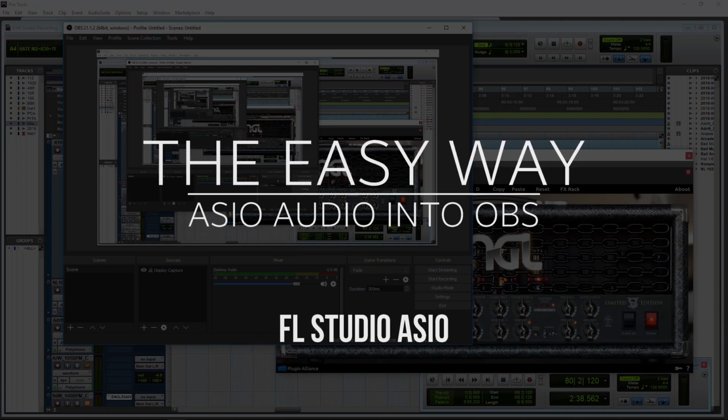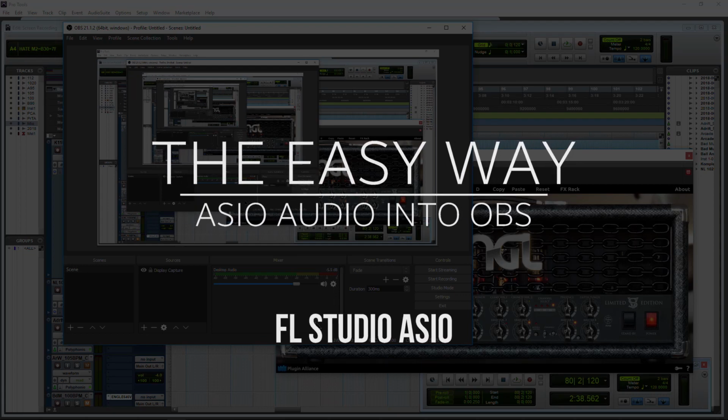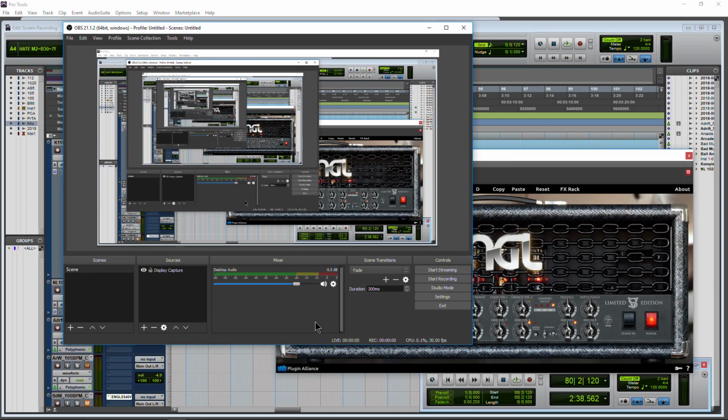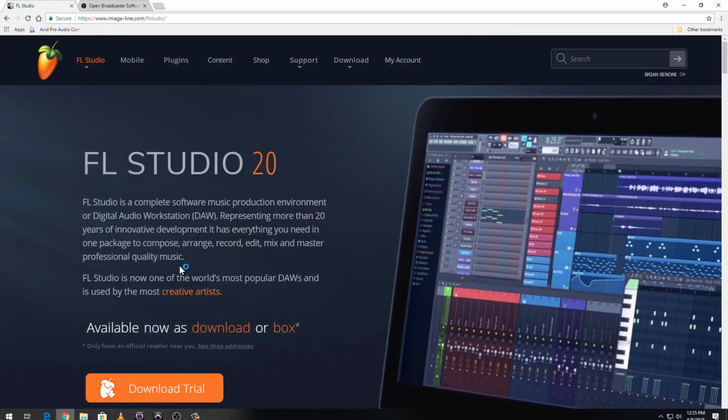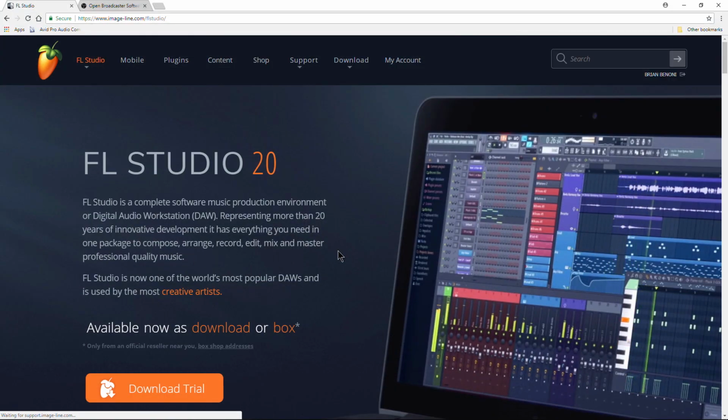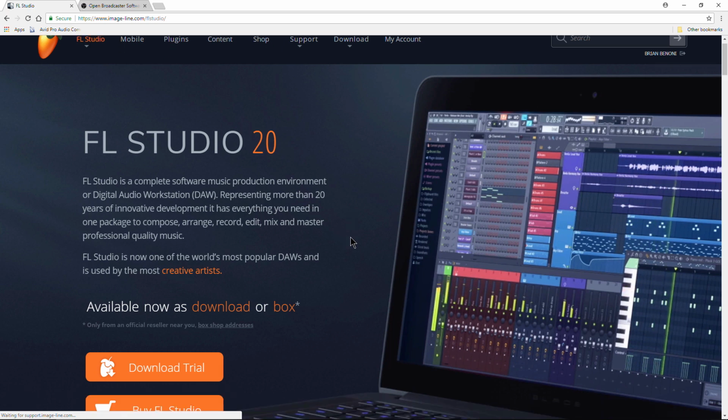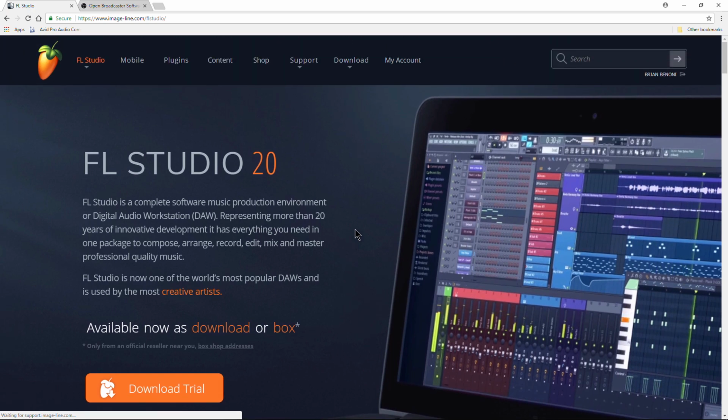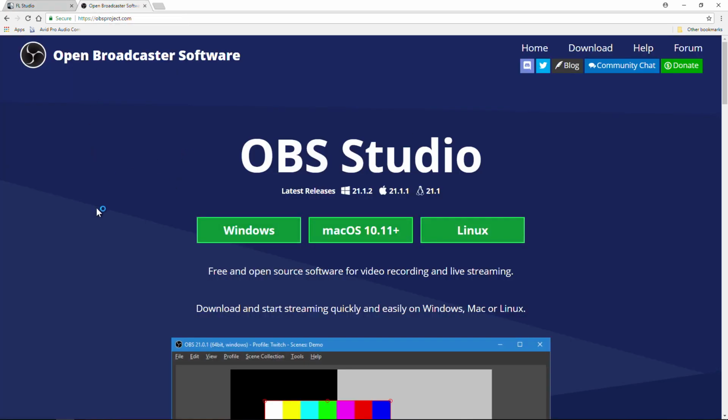The easy way to capture ASIO output from your DAW into OBS. We're going to be using Pro Tools here, and the easy way is the FL Studio ASIO driver. Just head over here, download the trial of FL Studio if you don't own it, and you will get that ASIO driver. You can also download the free screen recording program called OBS Studio, for Windows, Mac, and Linux.